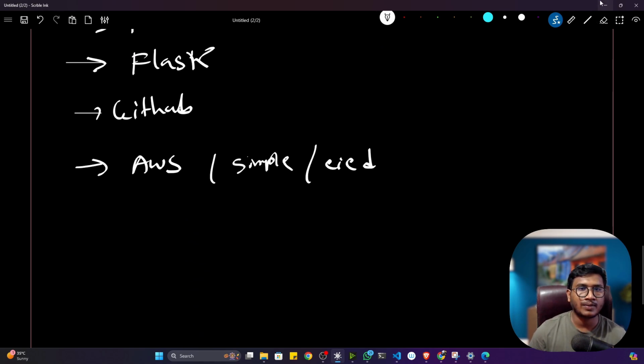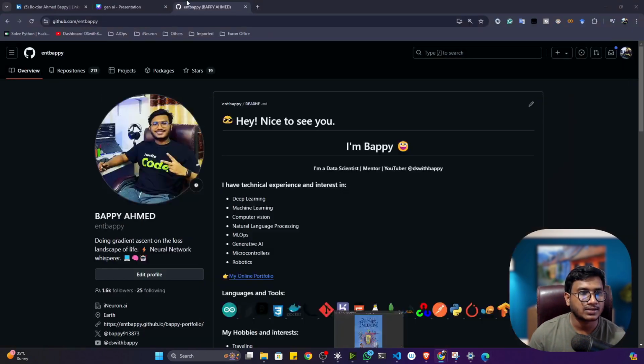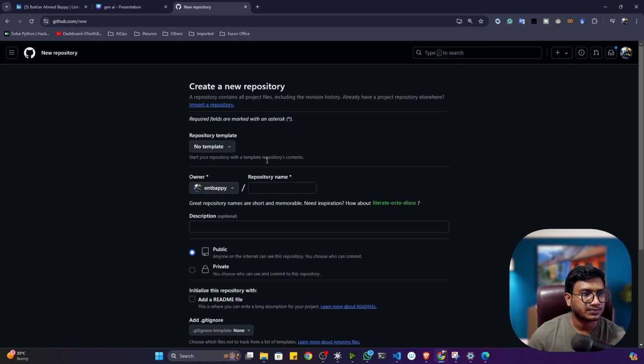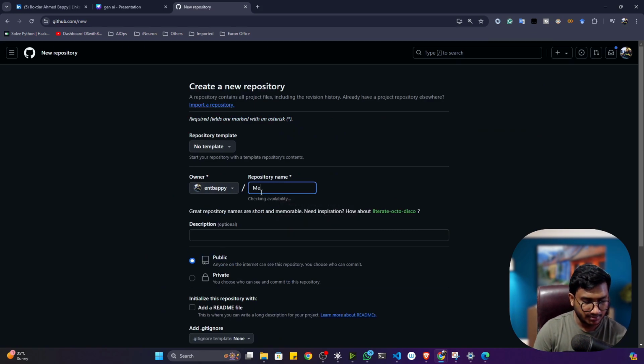So now let's open up our GitHub and create one GitHub repository first of all for our project. Then we'll start with the implementation. Fine. So I'll go to my GitHub, guys. This is my GitHub. You can also follow me here. I have created lots of repositories that might help you a lot. So just go to the repositories, create one new repository and give the name. Let's say I want to create a medical.